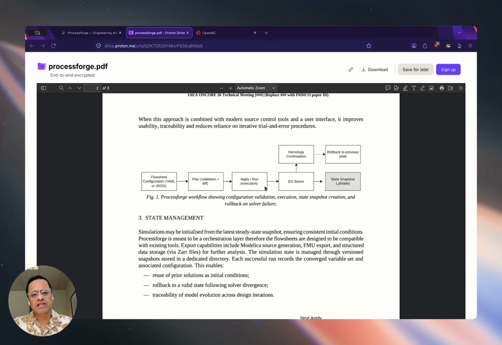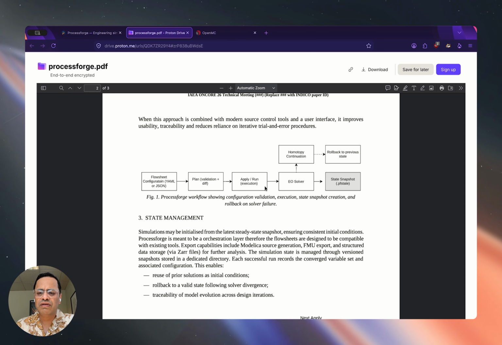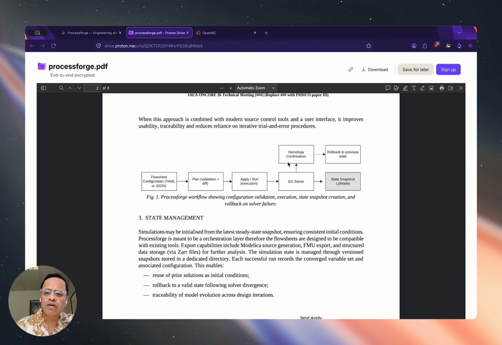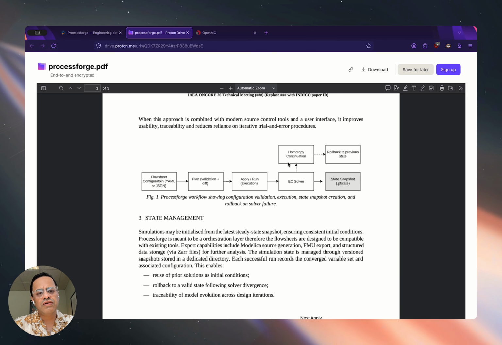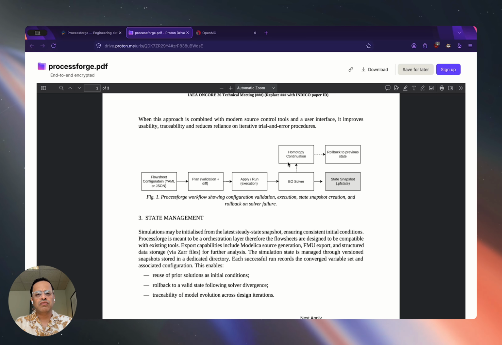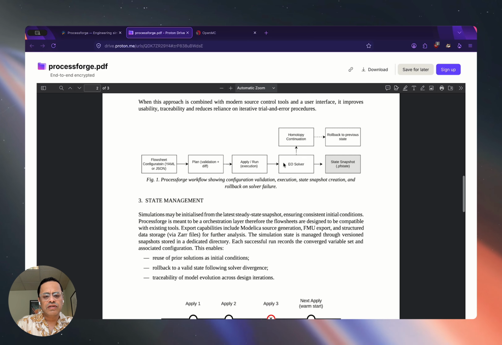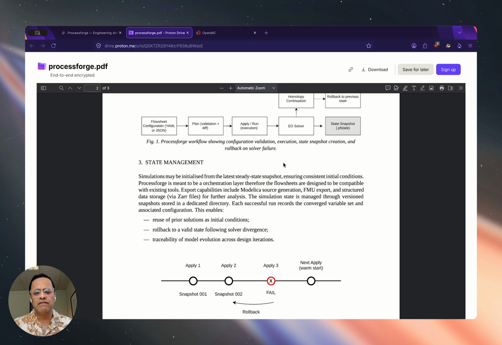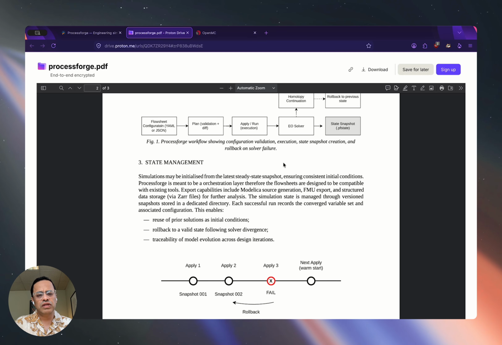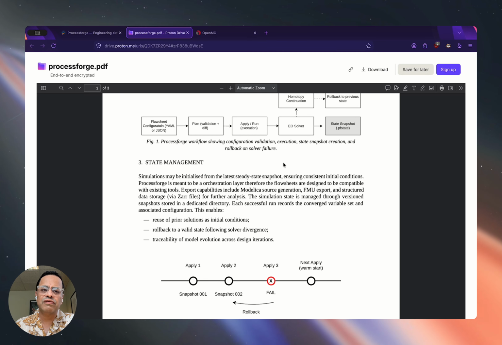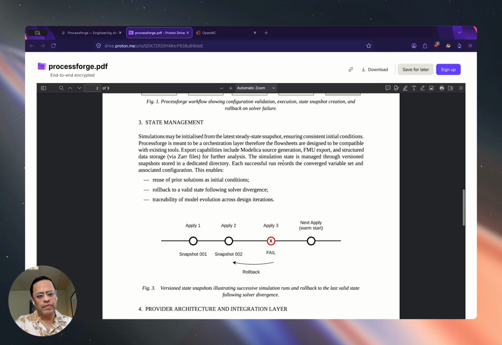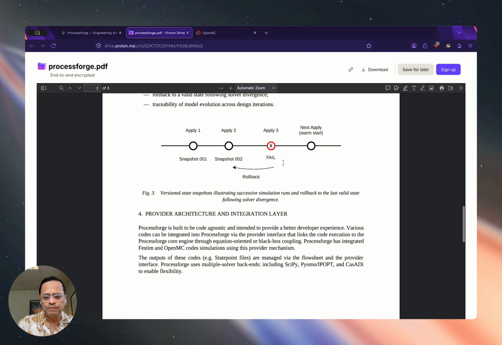Processforge manages all of this. And as a side effect, you get some very interesting things like state management, like homotopy continuation, and also this notion of rolling back to a previous state of the simulation. So this state management of the simulation is very crucial, because when you have to run multiple runs of a simulation or multiple versions of a simulation, you can move it forward and backward. There are something called snapshots, which are stored in Processforge as well.